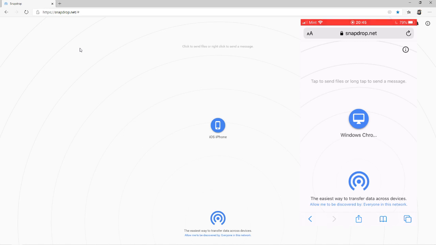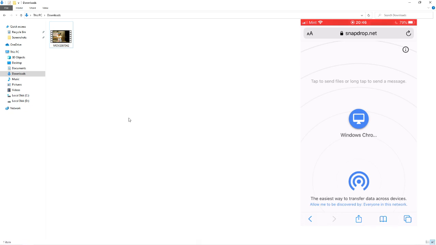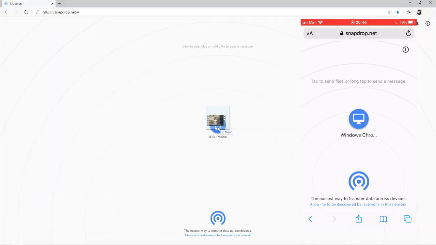To send a file, let's go to File Explorer and I'm going to choose this video that I want to send to my iPhone. So I'm going to drag this to my browser and move it to the iPhone.